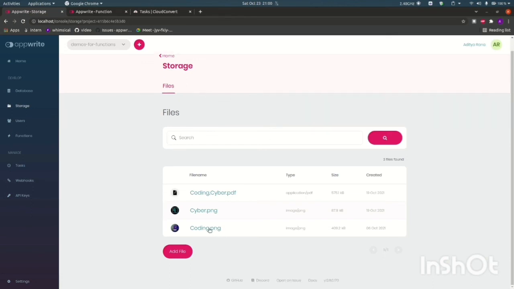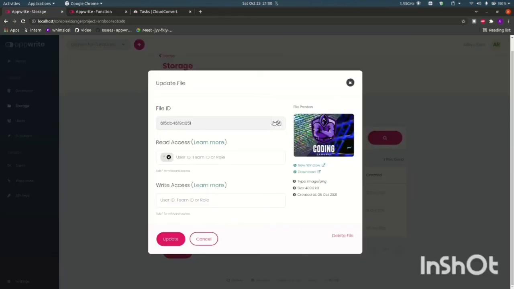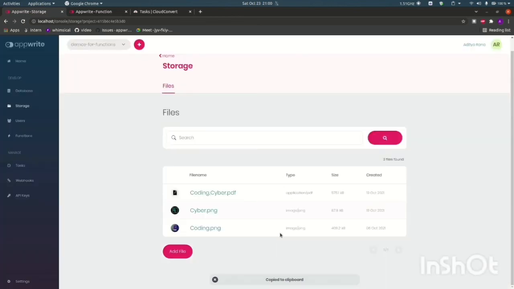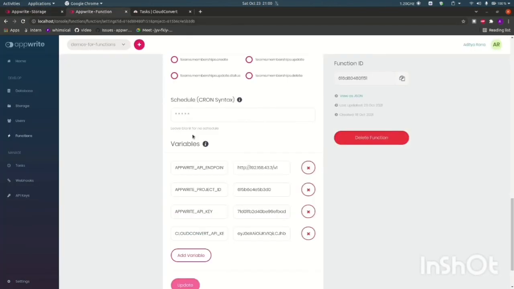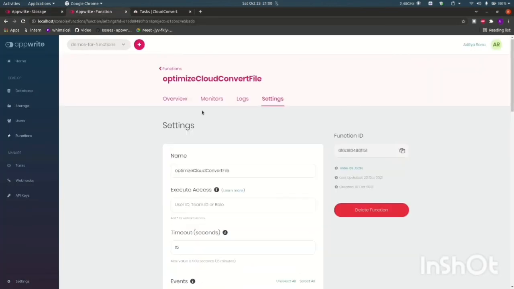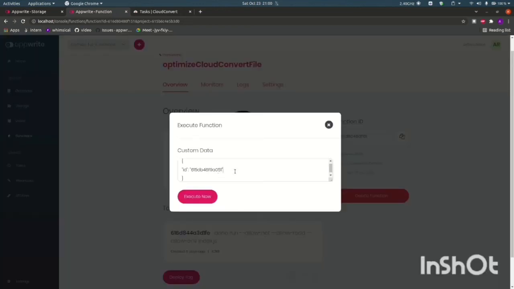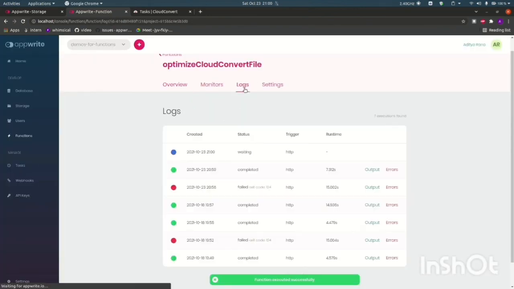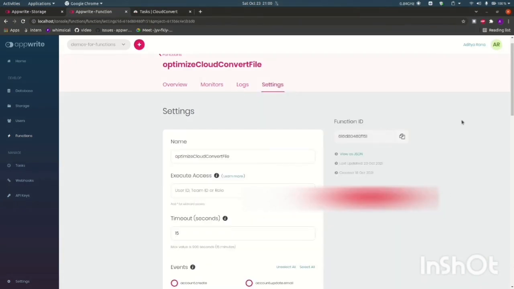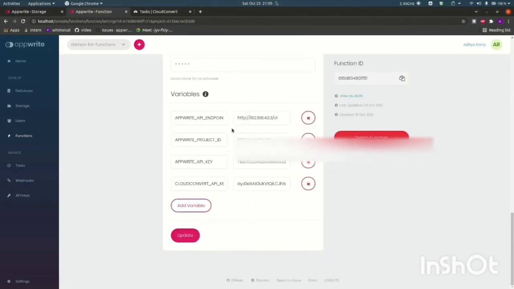I will take this PNG file, I will get its ID from here, and then inside my function I will execute it providing the ID of this file in JSON format. And then I will click on execute now. This will start my function. As you can see here, it is waiting. And while it is waiting, I will just add another detail.